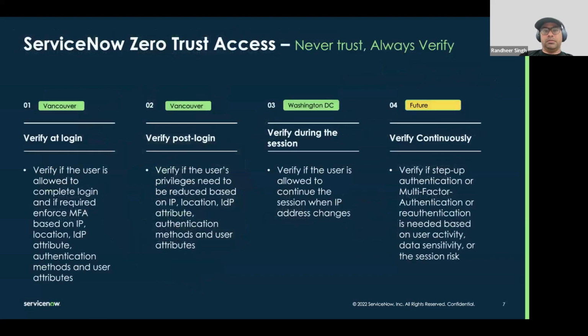Basically, this slide talks about what are the different controls that are available on the platform today, how you can use them to define a defense in depth strategy, meaning you can apply control at the time of login, after the login, during the login, and then in future releases, we are also working on a capability which will allow you to verify the user identity continuously.